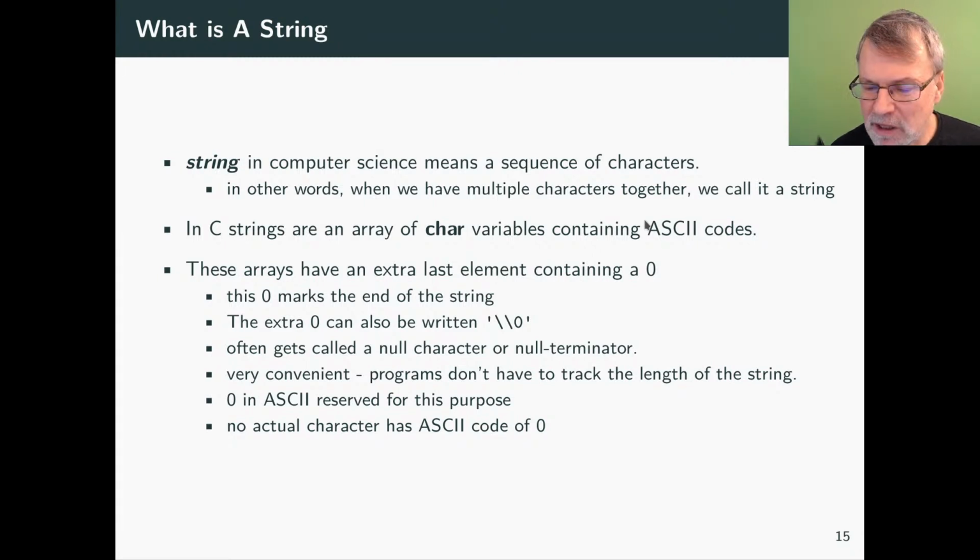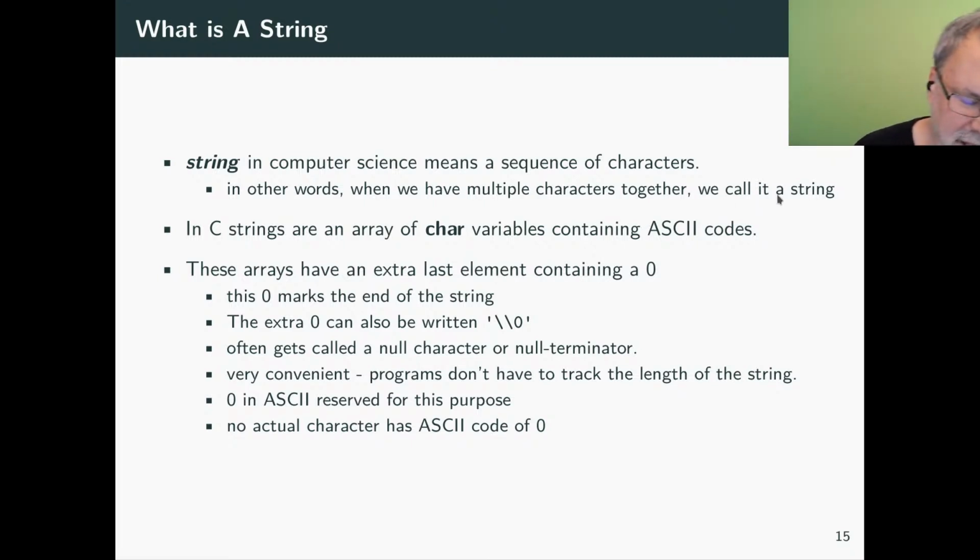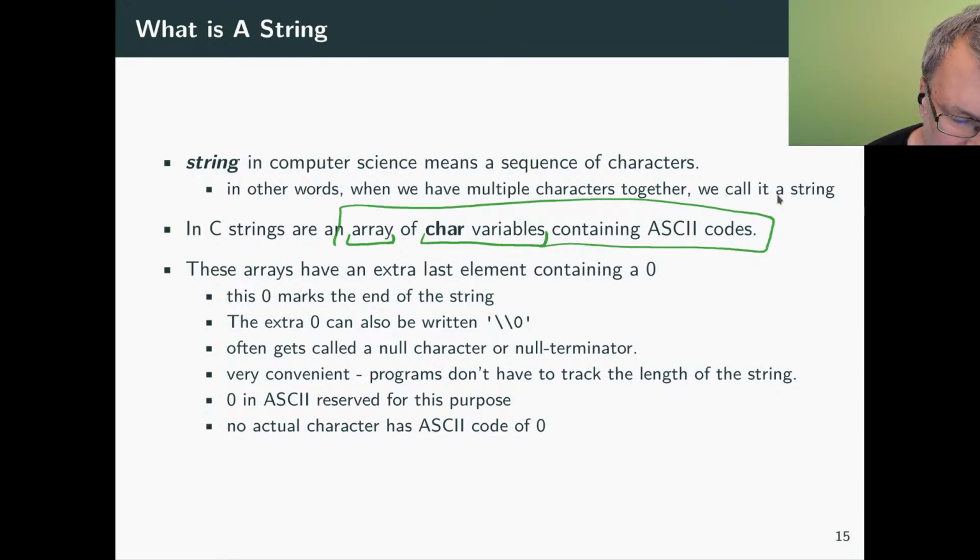So what does it mean in C though? It's a bit more precise definition in C. Most computing languages are going to have a string type, or some way of doing strings. Everyone wants sequences of characters. But in C, a string is an array of char variables, and it contains ASCII codes. So that's a C string.